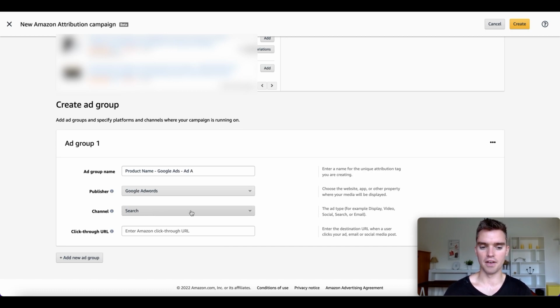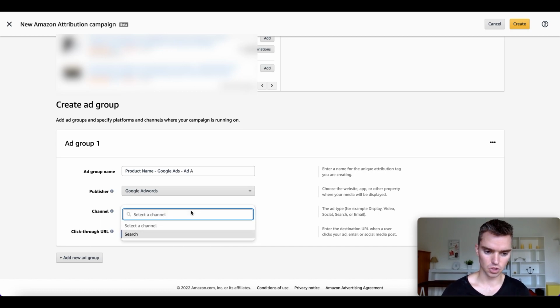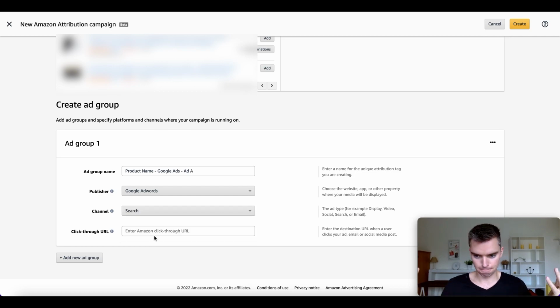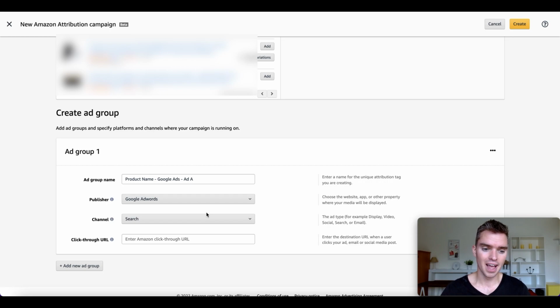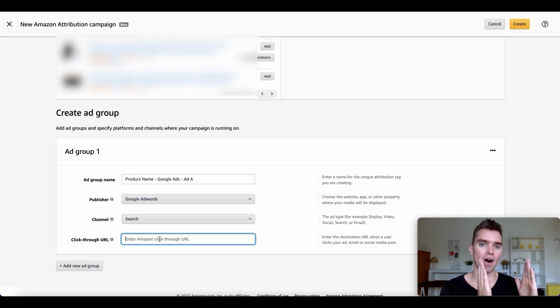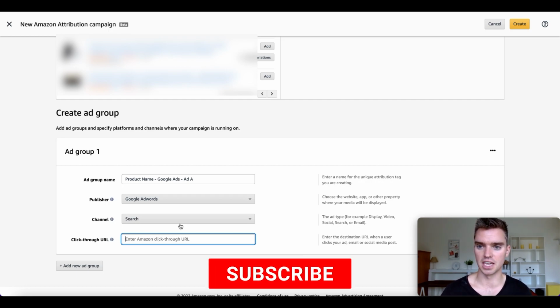For a channel, this will depend on your publisher. Hit the dropdown. In this case, we only have search, right? Google search ads, okay? If you change the publisher, then your channel will also change. Then here for the click-through URL, you want to make sure that you include the clean URL for your listing, okay? So basically, when someone clicks on this link, where do you want to send them? And it should be your Amazon product detail page, okay? And I'll show you an example of what that looks like here.